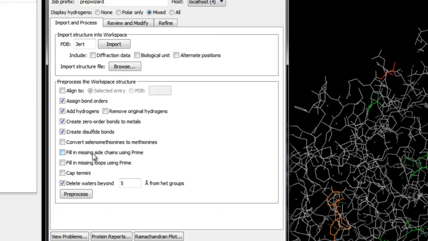Fill in missing side chains using Prime and fill in missing loops using Prime are options to add and optimize these missing atoms by running a Prime structure refinement job. Prime, of course, being the protein refinement application. Now, you can also do this later using Prime separately, but since we know that we have missing side chain atoms in red, we'll click Fill in Missing Side Chains here.